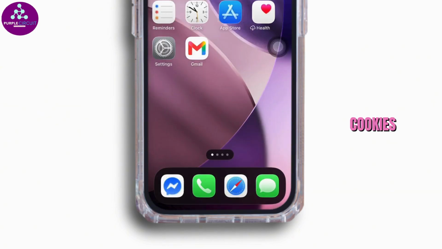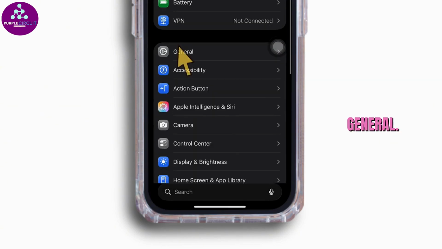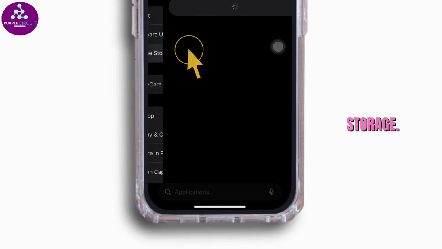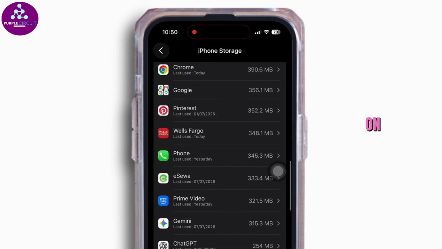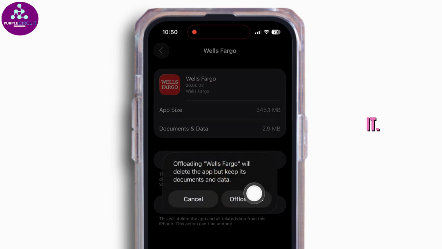So clear cache and cookies. For that, launch settings. Go to general. Go to iPhone storage. From the list of apps, find Wells Fargo and launch it. Click on offload app. Confirm it. Then click on reinstall app.